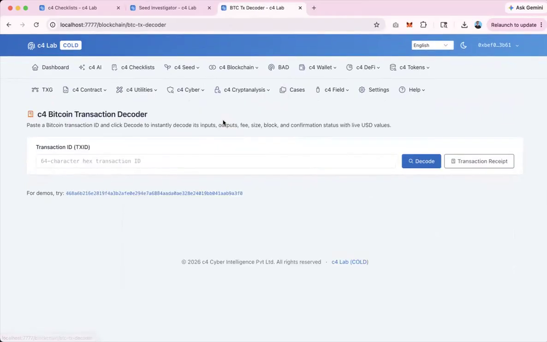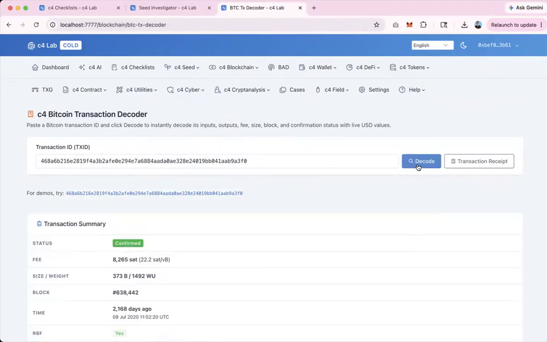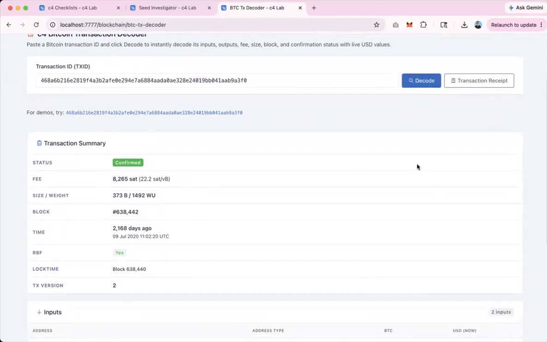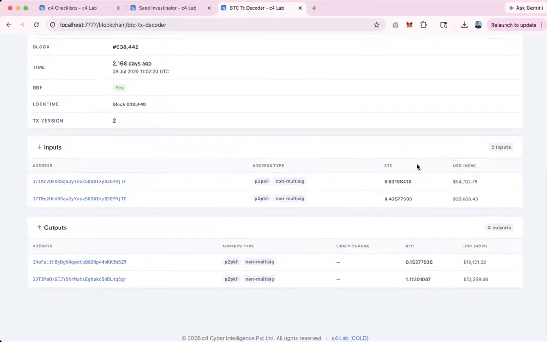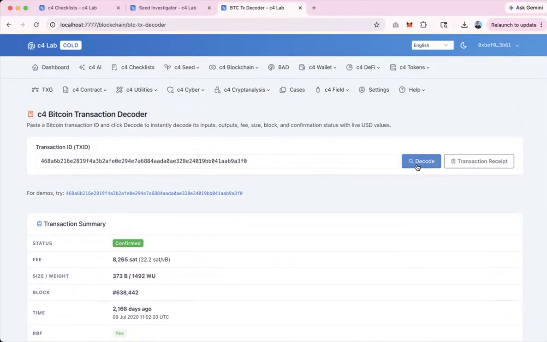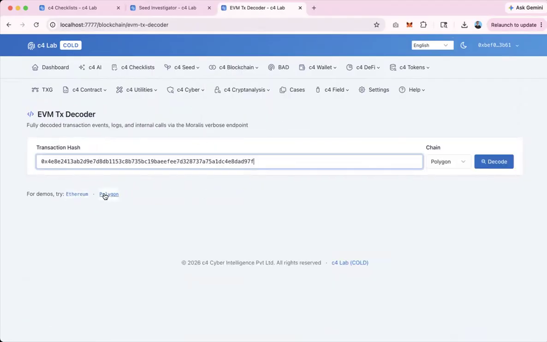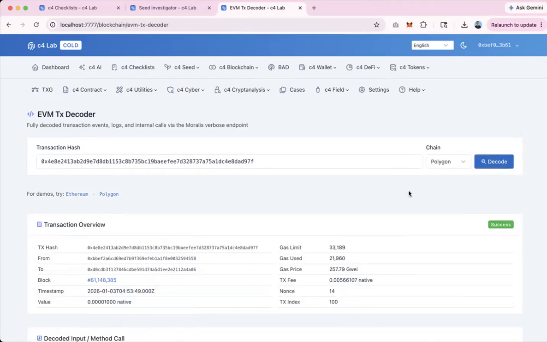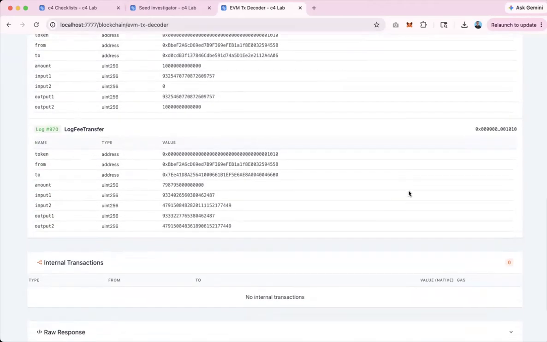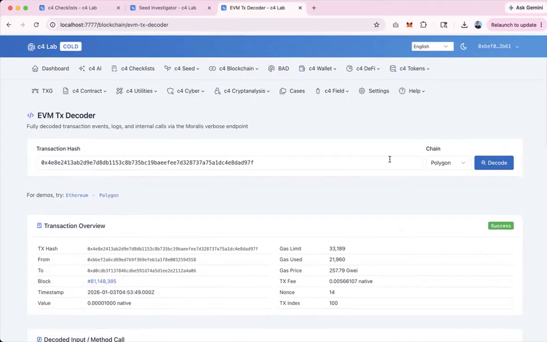Then we have the BTC transaction decoder. So let's say you have a Bitcoin transaction and you want to decode it. That's all it takes. You just enter the ID and press decode, and it gives you a complete analysis of this particular transaction. Moving on, we could do the same thing with Ethereum or any EVM supported chain like Polygon. Enter the transaction hash, click on decode, and you have your complete decoded transaction here.